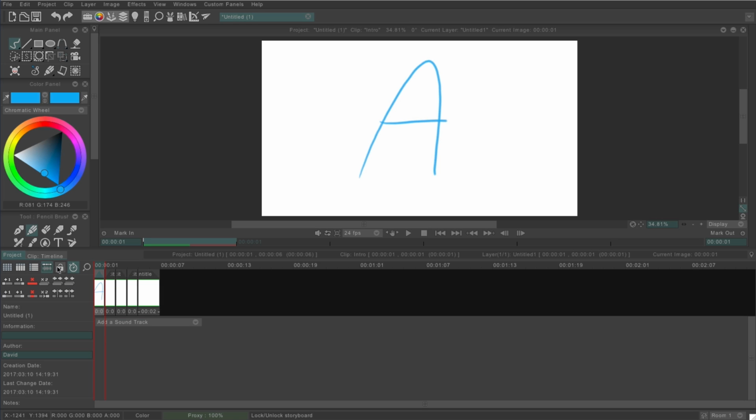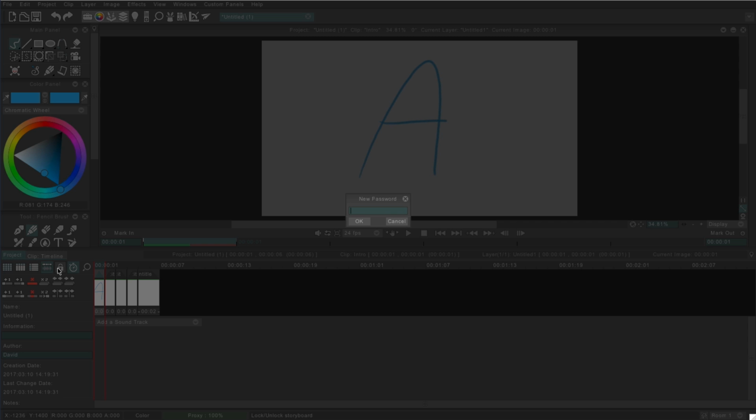To finish out the top area here, this lock lets you lock the board so nothing can be changed. And if you're going to share the file, you can even right-click and give it a password so no one else messes with it.